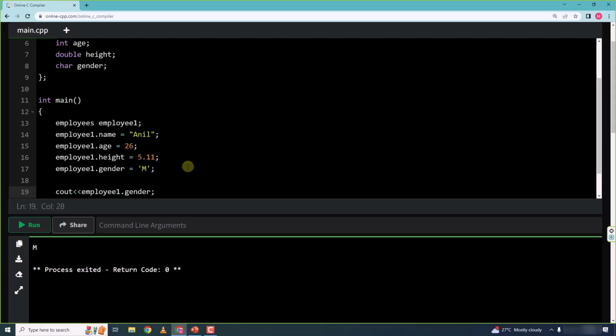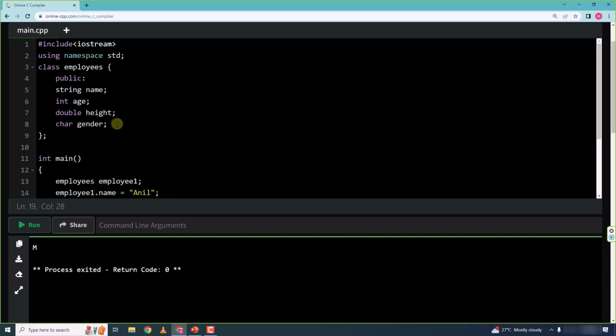Now we can define functions that belong to a class in two ways. One is we can define the function inside the class itself, and the other is we define it outside the class. So let us check both of them. When I say function, the actual name is method because it belongs to a class.